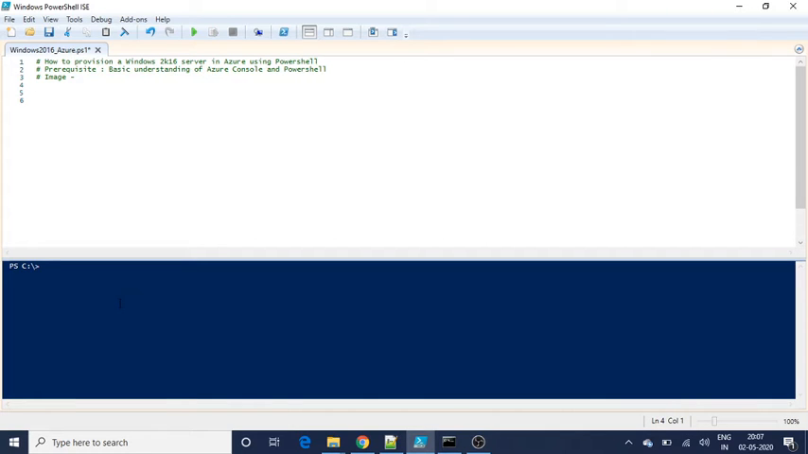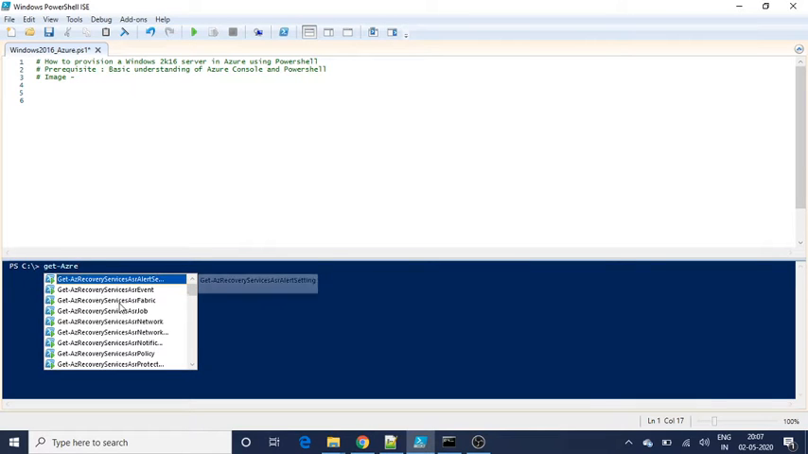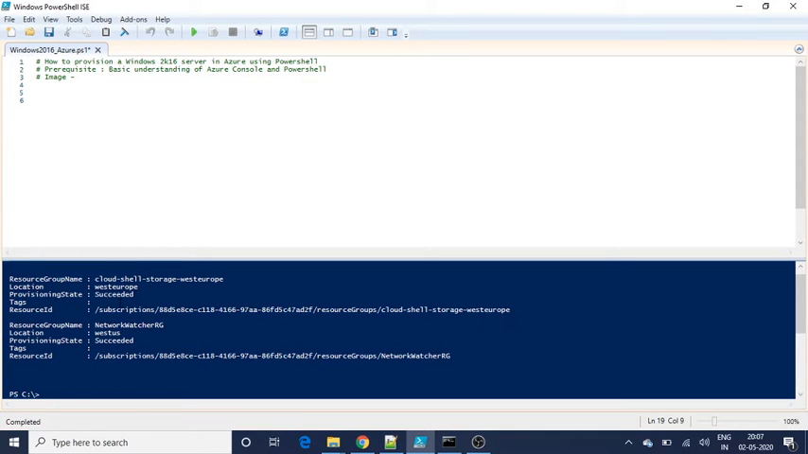Identify what resource groups are available. To identify, we have a command called Get-AzResourceGroup. And then you can see the existing resource groups here. Cloud Shell storage comes by default and the Network Watcher I have created. This is not required as of now, and now we create a new resource group. So what is the command to create a new resource group?